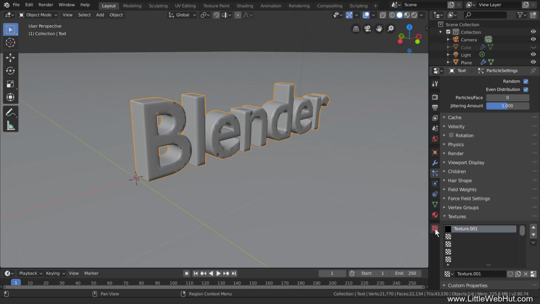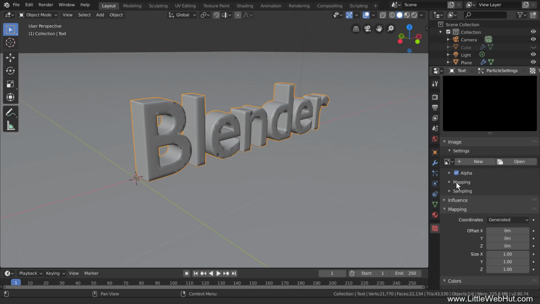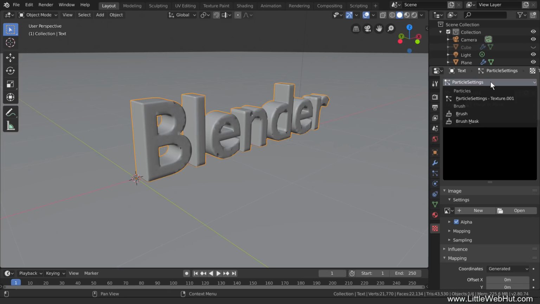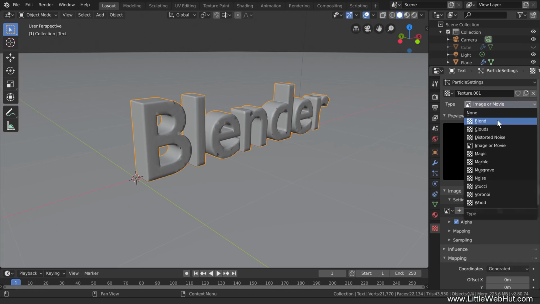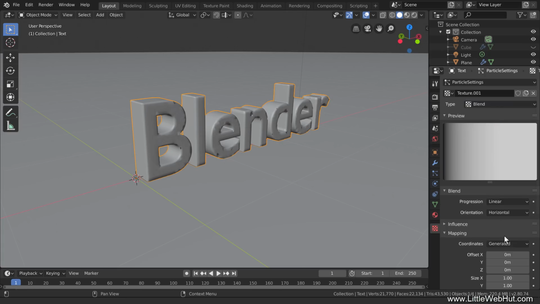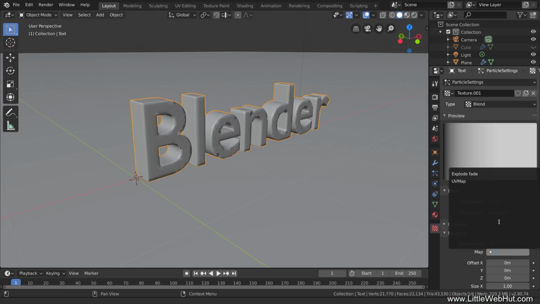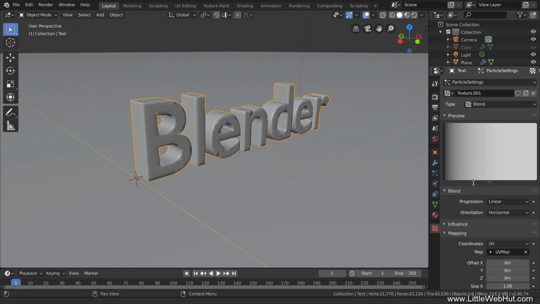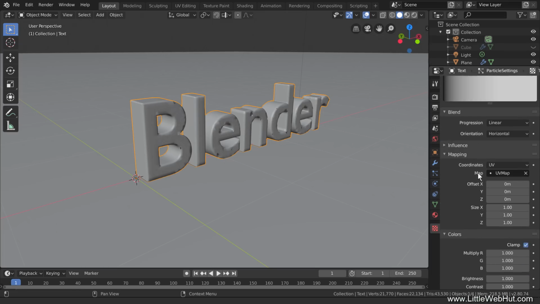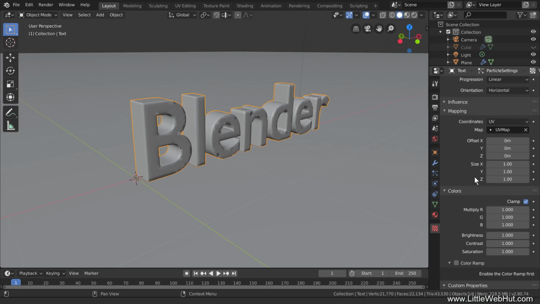Then switch to the Texture panel. Select Particle Settings Texture 1 from the drop-down menu. For the type, select Blend. In the Mapping section, for the coordinates value, select UV. Then in the Map entry box, select UV Map. This is the UV map that we created earlier when we unwrapped the text. Now add a checkmark next to Color Ramp.